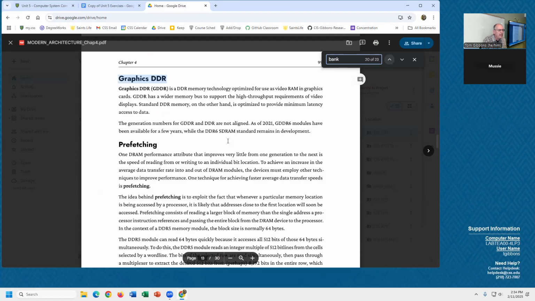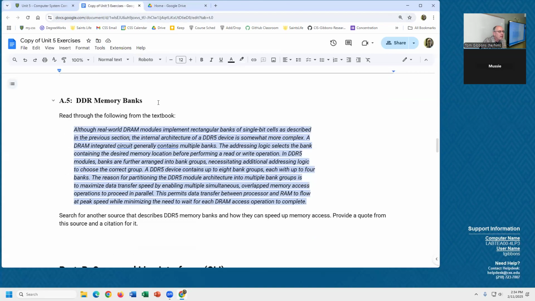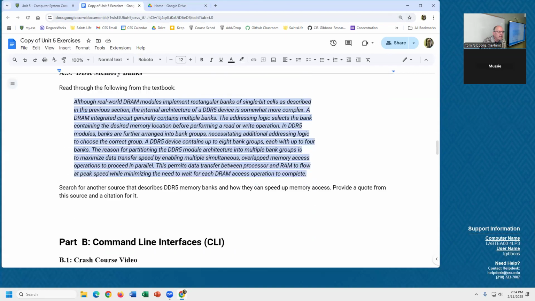With these banks and these groups, it helps with fetching. So with this A5, we talked a little bit about how there's some complicated addressing logic inside the chips that will spread out data. So if you're storing data, it'll actually store it in multiple banks so that you can read it all simultaneously.